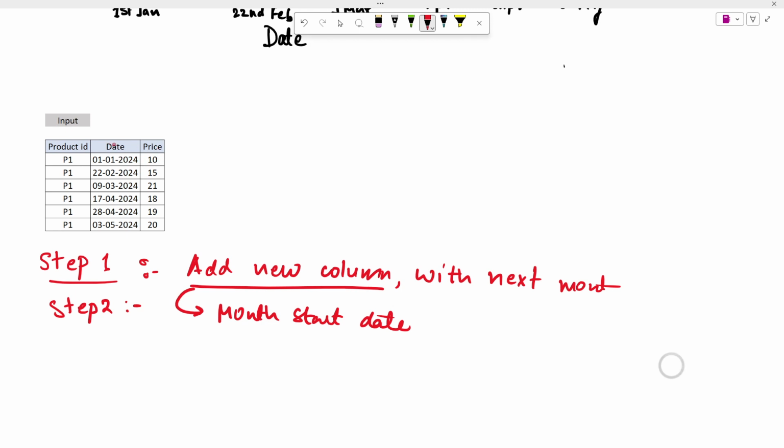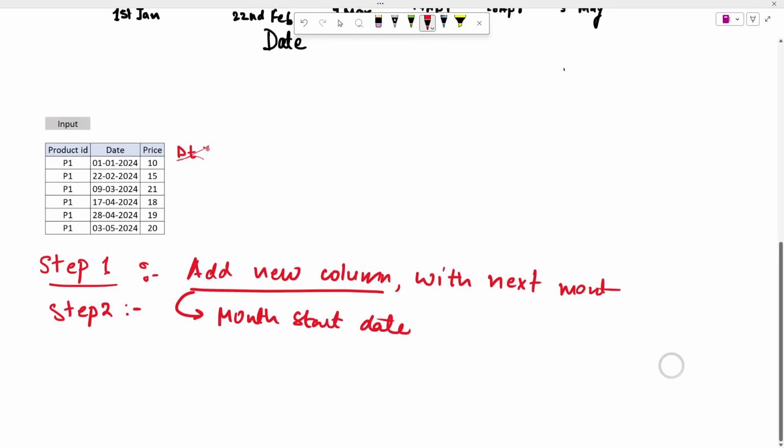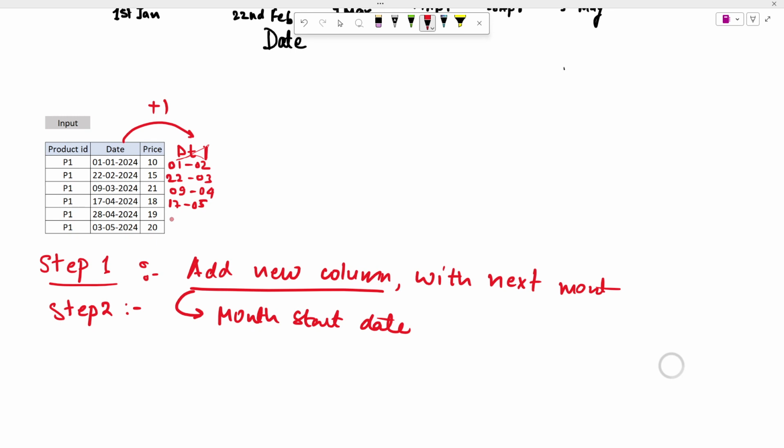So in this input question, we'll create a new column as date 1, which will have the next month detail. We'll add 1 month here, plus 1 month. So it will have 01/02, it will have 22/03, 09/04, 07/05, 28/05 and 03/06. Now using this DT column, we'll find the month start date.